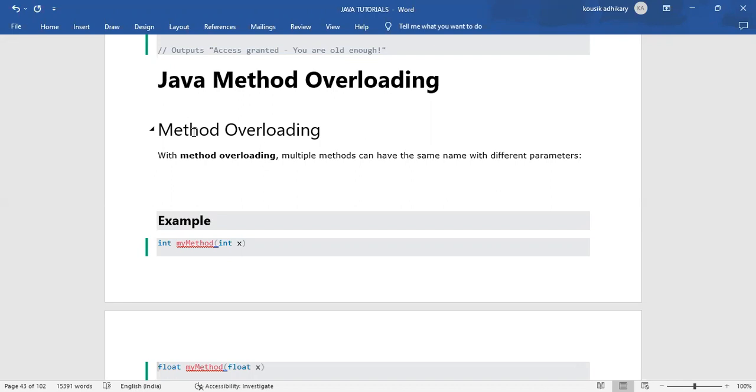Suppose in the previous example that we have learned, we have created only one method, but as per your need, if there is a need to create 3 or 4 methods, at that time you need to give a separate name to each method. But what is Java method overloading? In Java method overloading, you can create multiple methods using the same name.